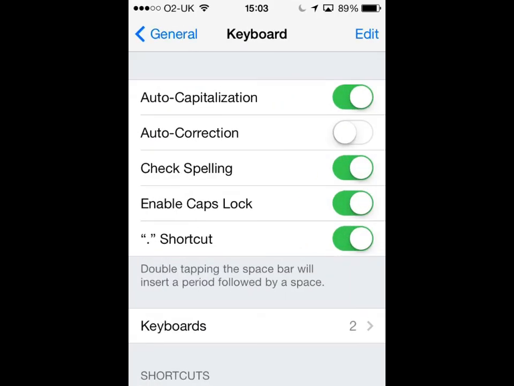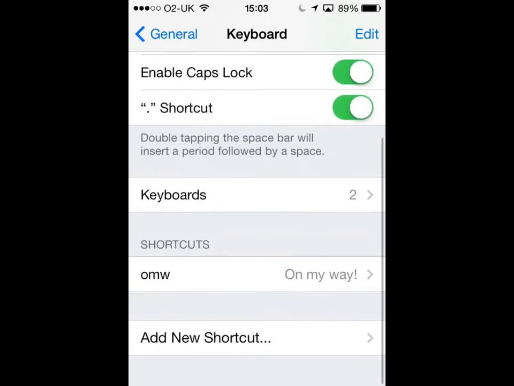Now this final tip isn't so much a keyboard trick as a general typing shortcut. Here we are in the keyboard settings. Scroll down to the bottom and you'll see shortcuts there and a curious entry, OMW, on my way. Okay, what is this? Well, the easiest thing to do is just to demonstrate it. So the bit you have to remember is the OMW. That's a shortcut to expand to the text on my way.